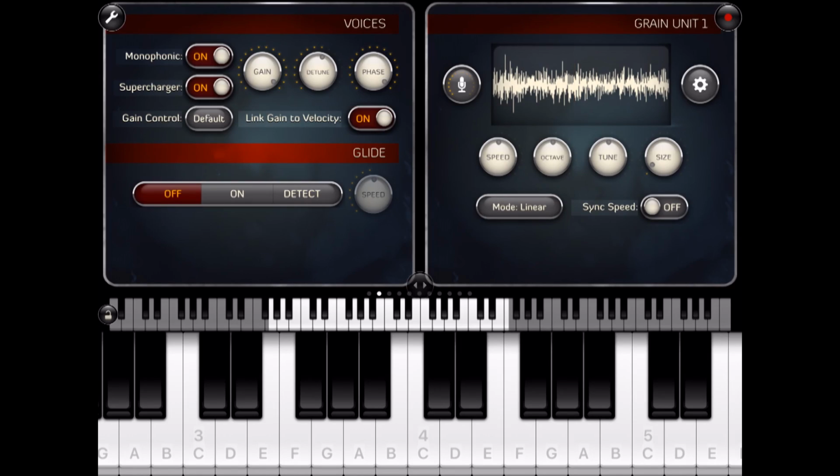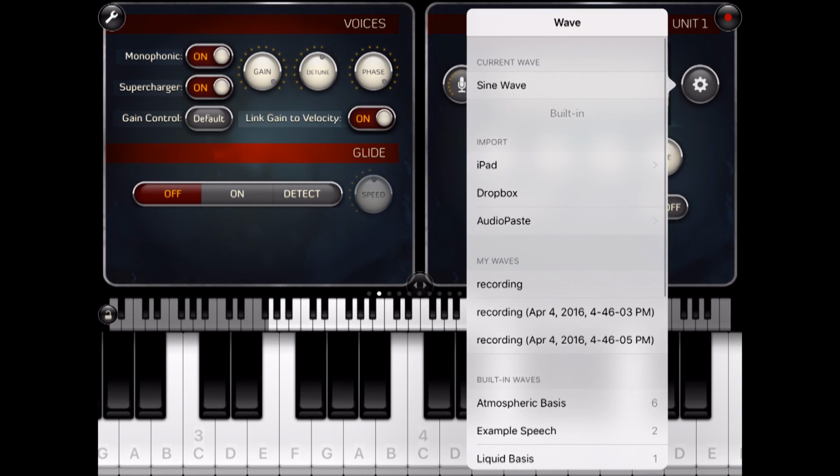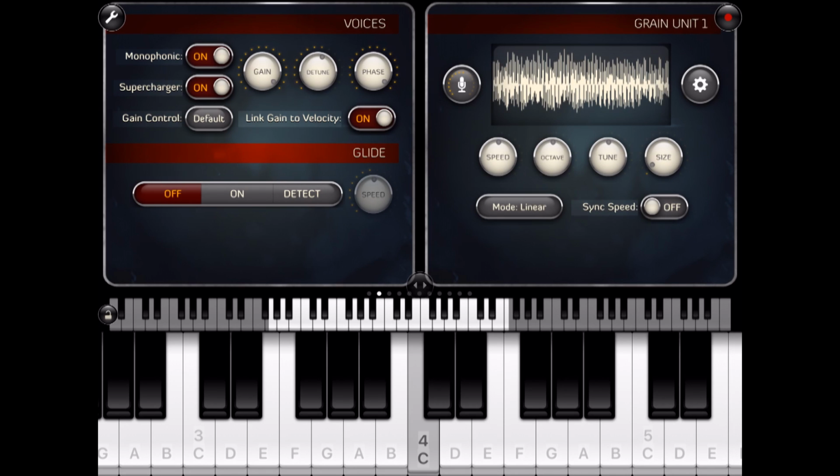So if we go in here, let's select a waveform. We'll choose atmospheric basis here as our sound. We can set the octave for that, tune it up. We can fine tune it. Set the size of our grains, very short, very long. Set the speed of playback.